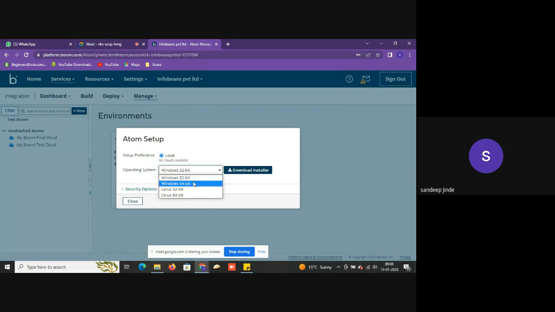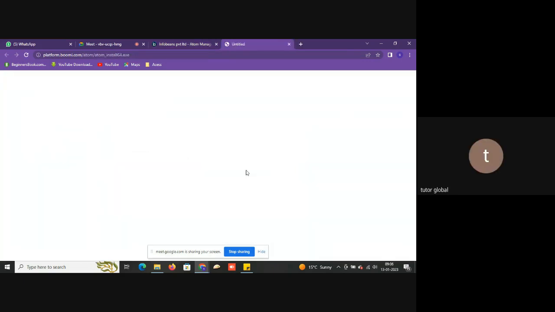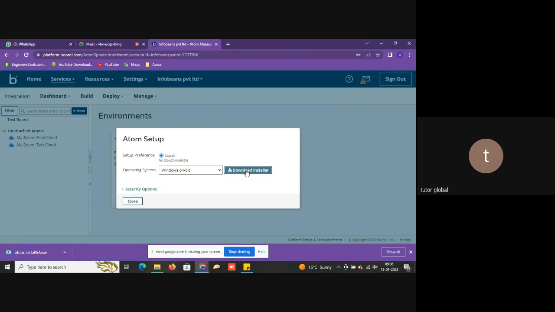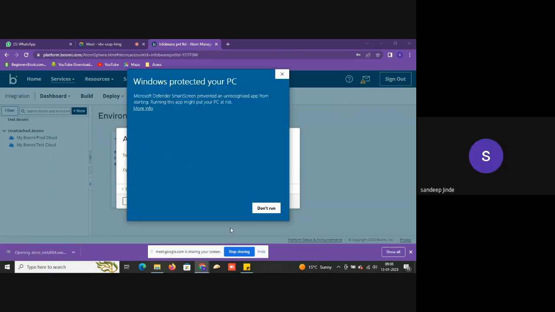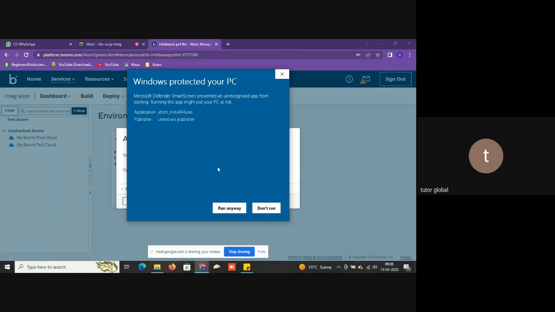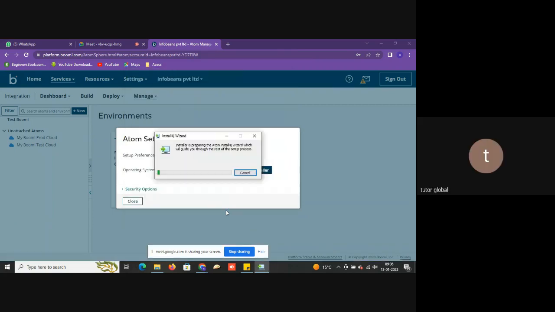Okay, I got it. Now download, right? Because you are running in a cloud atom, and your folder is in your disk. That's why it's failing. I just forgot to say. Microsoft Defender, run anyway. I forgot these two or three steps.